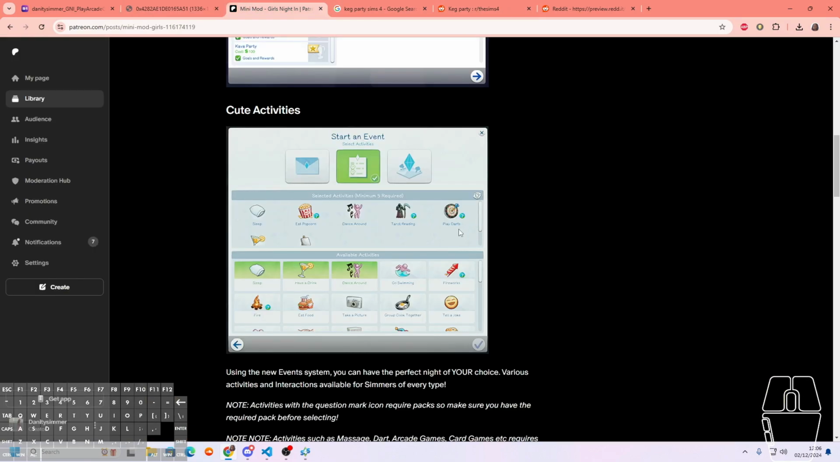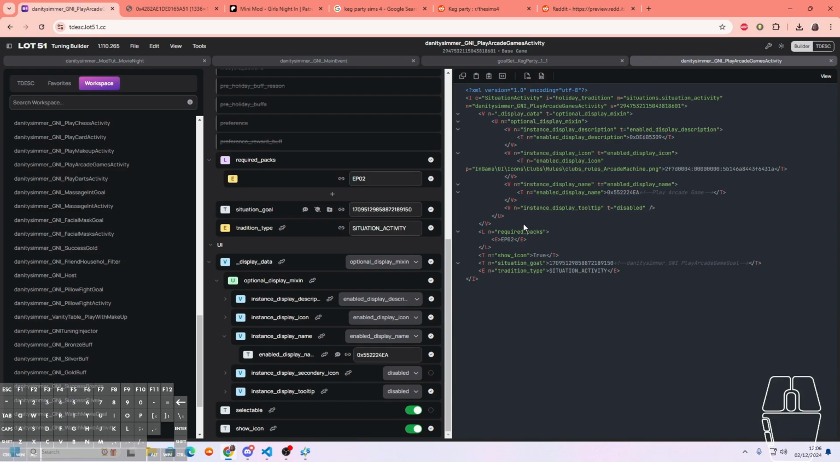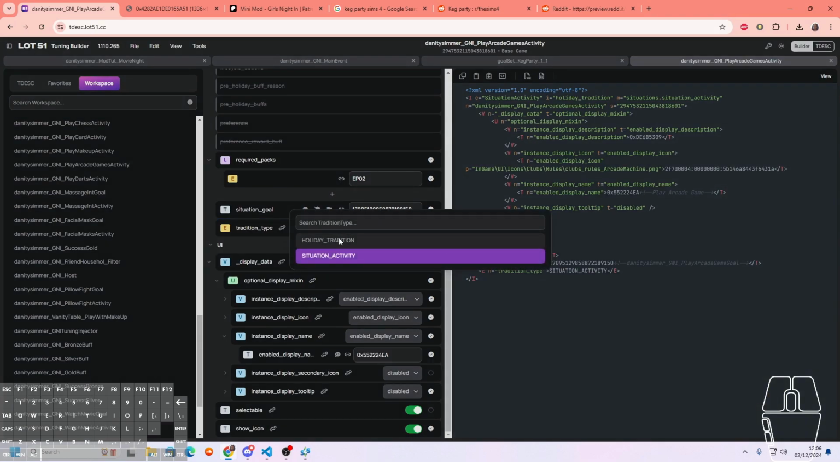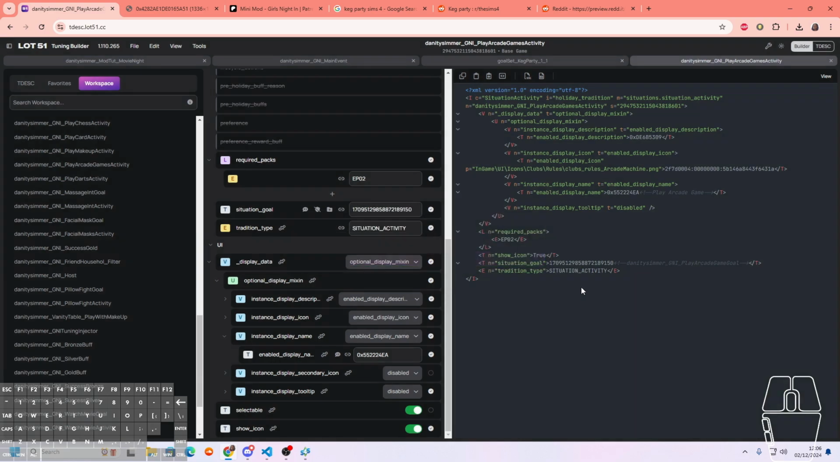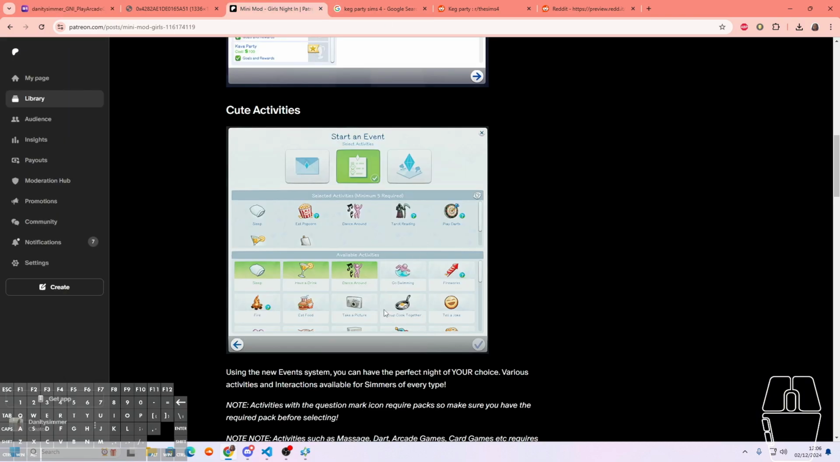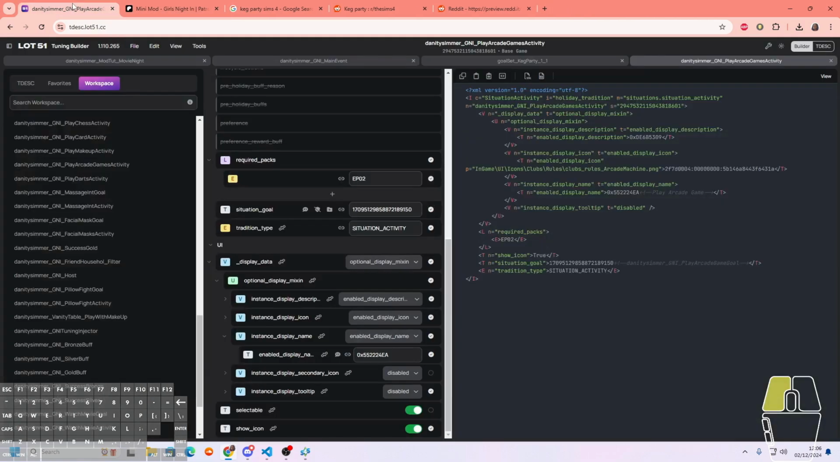this icon is required, and then it shows that this pack is also required, and then you link the activity, and you obviously put what type of activity it is, and it's always going to be a situation activity, guys, because it is not a holiday tradition. If you're making a holiday tradition, it's completely different, but we're making an event mod, so it's going to be a situation activity. So that's how you make this kind of one. That was a brief explanation because it is actually that simple.